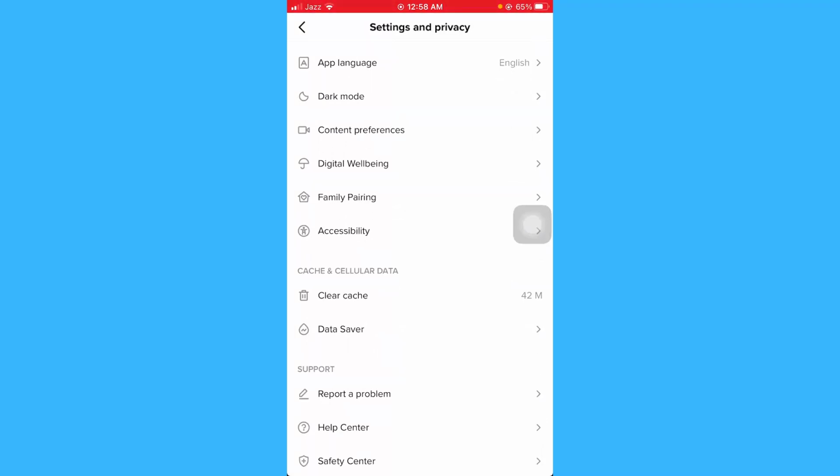It's currently 42 M, maybe M stands for megabytes. One way to fix TikTok comments not showing on your iPhone devices is to clear the cache, because sometimes there might be some unknown error or an issue in your cache. So clearing the cache will totally resolve the issue. Just click on it and here we go. As you can see, it's 0 megabytes currently.